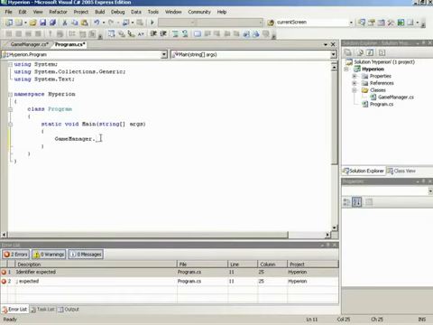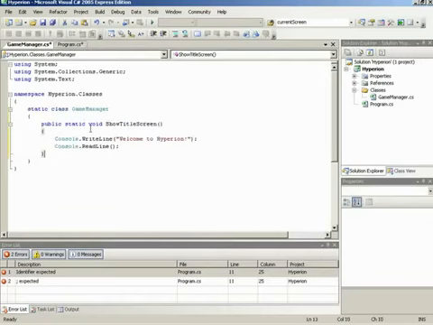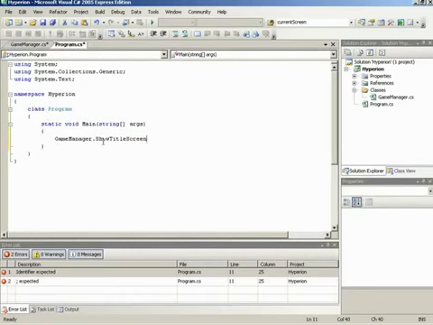It's supposed to be game manager dot. You can probably just copy it if you want to, or type it out. It doesn't matter. But, yeah, the show title screen. There you go. I was looking at the wrong part of the file. So show title screen. There we go. And terminate.